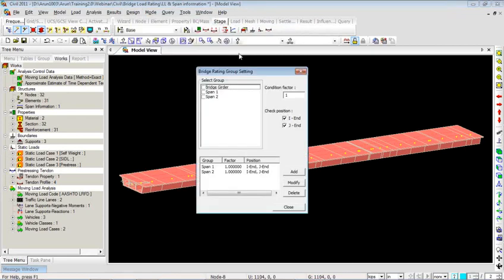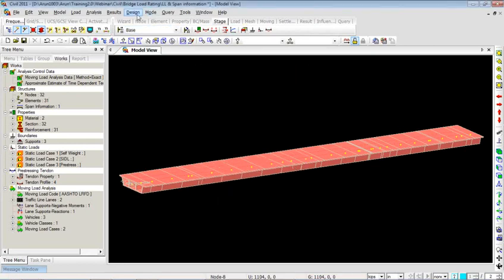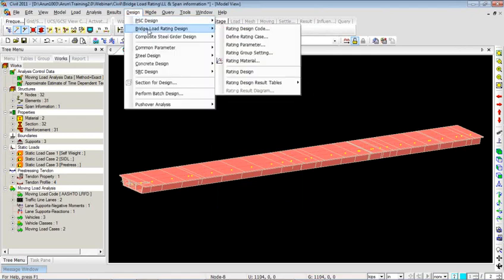Once you have defined these factors, then you can go to design and then go to rating group design. So here you can specify different spans with different condition factors. The span that has deteriorated more, you can give an appropriate condition factor, and the ones which are in relatively better condition, you can give a different condition factor. So based on the deterioration of the structure, you can choose different condition factors for different spans. So that is the basic idea for this option. Right now we have used just a factor of 1 for both.